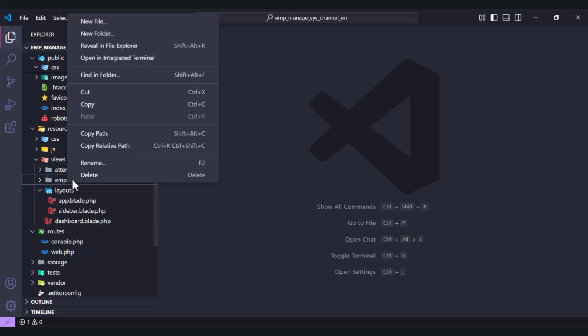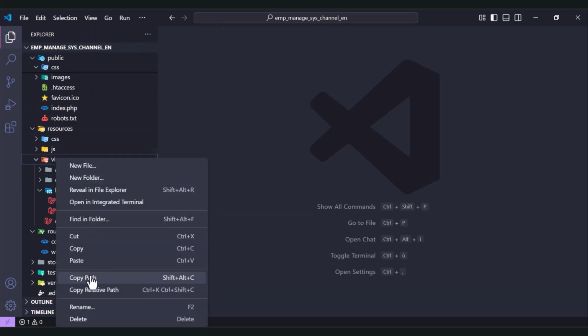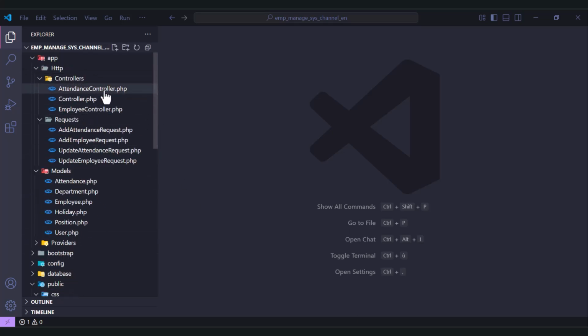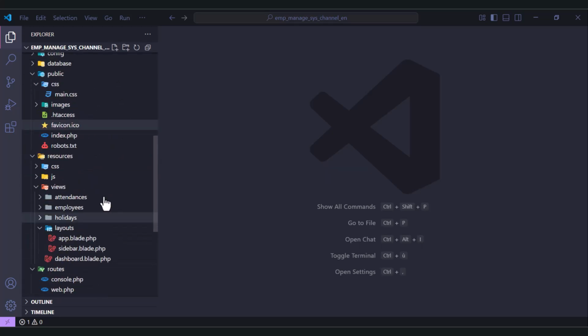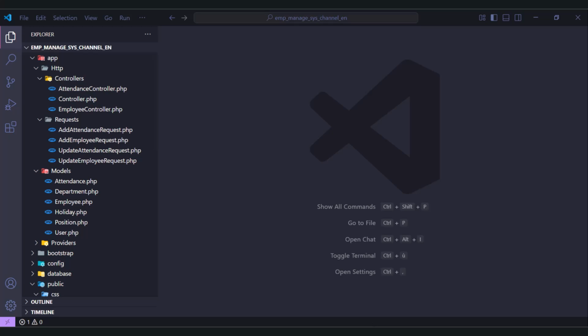Okay, so let's copy from the employee again and paste here and change it from employees to holidays. And let's keep it as it is. So we need first to create the, so we did not create the controller yet, and the requests and the routes, and later we will come back to our views. Okay, so let's move to the controller first.